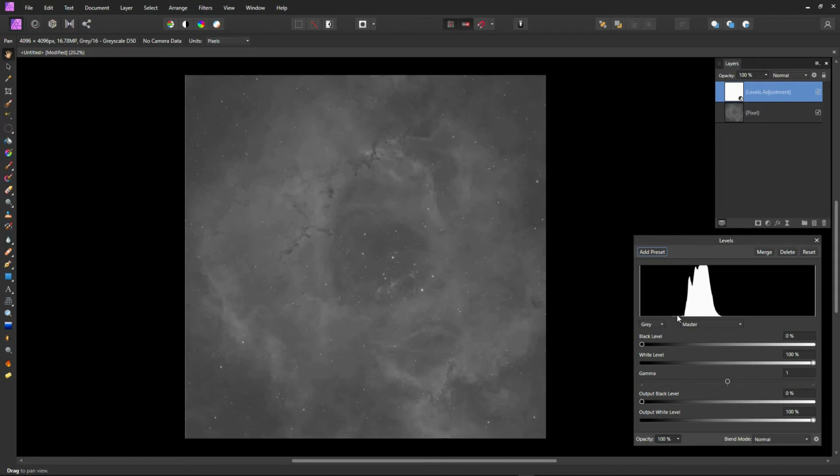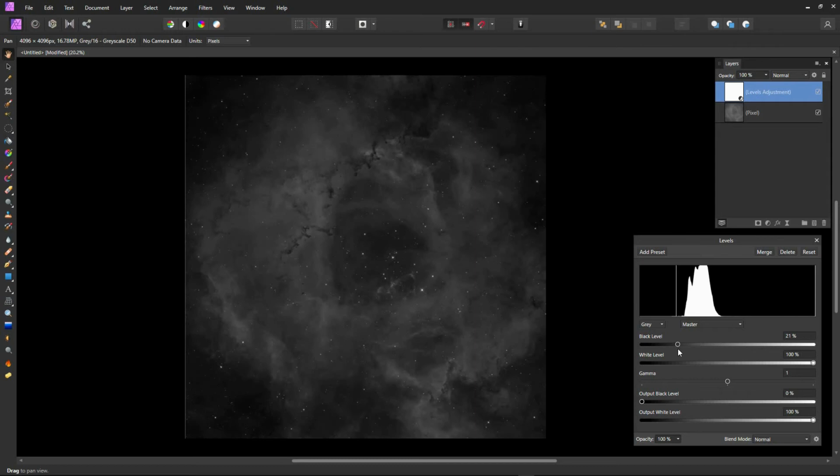So we've got a big gap on the left and a big gap on the right. Now this latter doesn't really matter that much, but we will make an adjustment. But what's more important is this gap on the left. The way we can correct that is to click on the black level slider and just pull this over to something like about there.